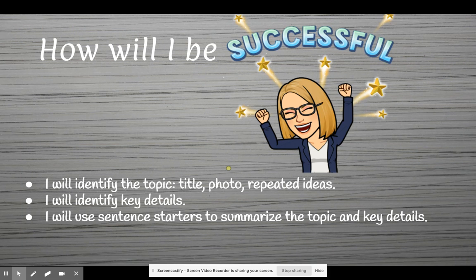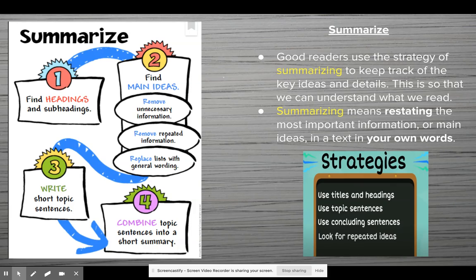Our goal for today is I can give a short summary of a paragraph I am reading. So today, when you are working on giving your summary, you're going to need to identify the topic by looking at the title, the photo, the repeated words. You're going to give some key details in your summary, and you can also use sentence starters to summarize the topic and key details. So we have talked about summarizing before, and good readers use the strategy of summarizing to keep track of key details and ideas. This is so that you can understand what you read.